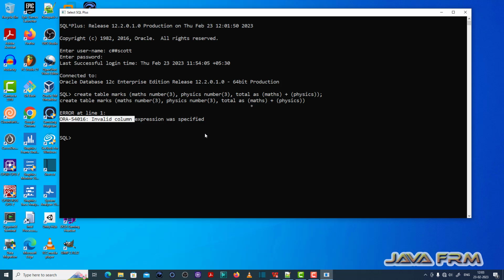So you can see the total column expression itself is wrong. So I am correcting the total column expression. Okay, so this is a valid expression. So in your SQL or PL/SQL code, check whether you have provided a valid column expression. Okay, this is the fix for the ORA-54016 error.